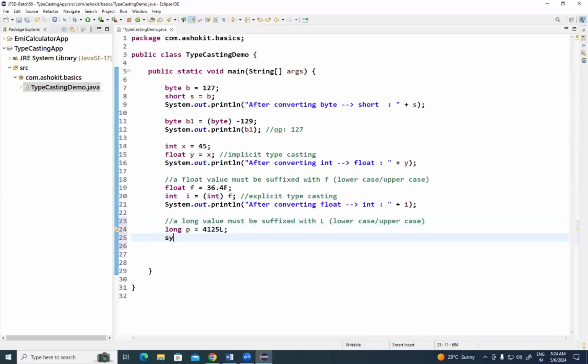Okay, folks. Let me write float variable name f2 equal to p.